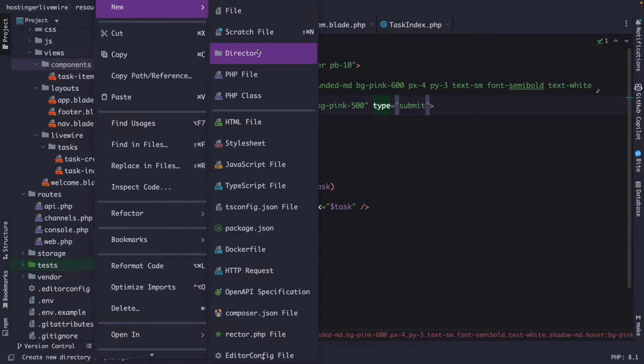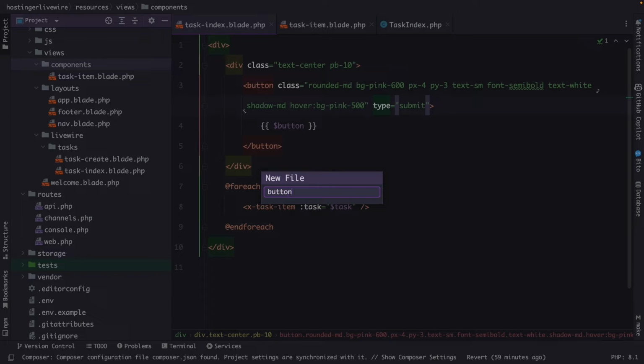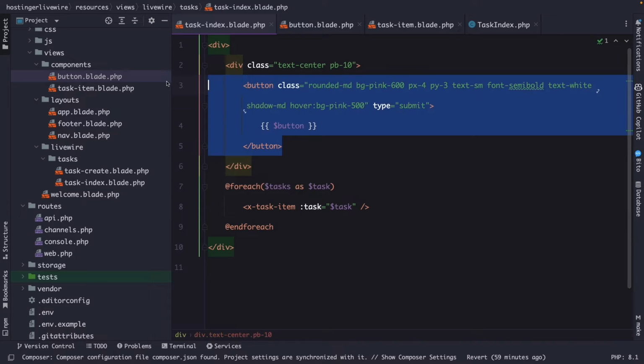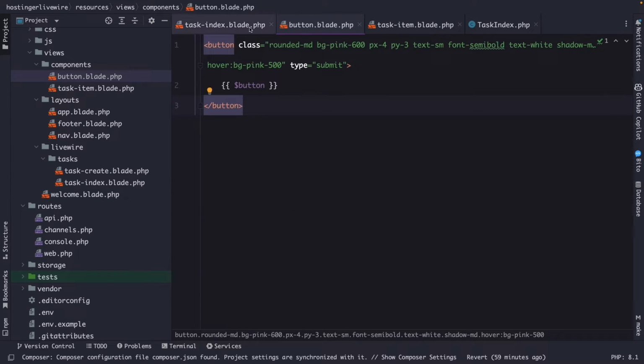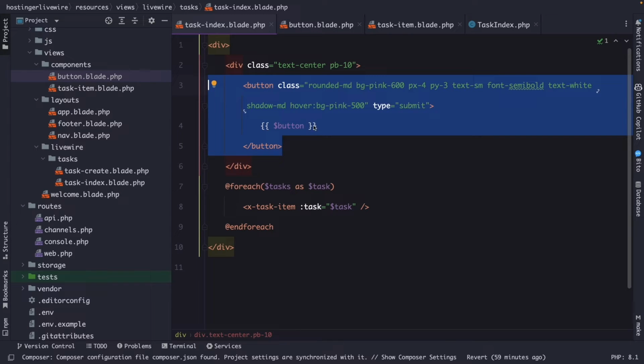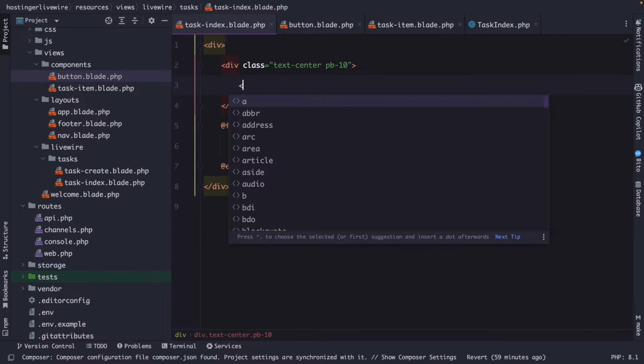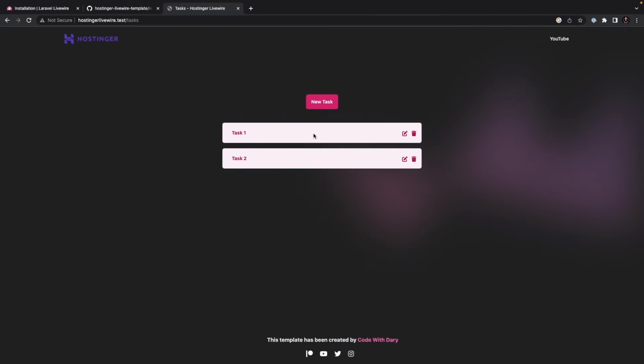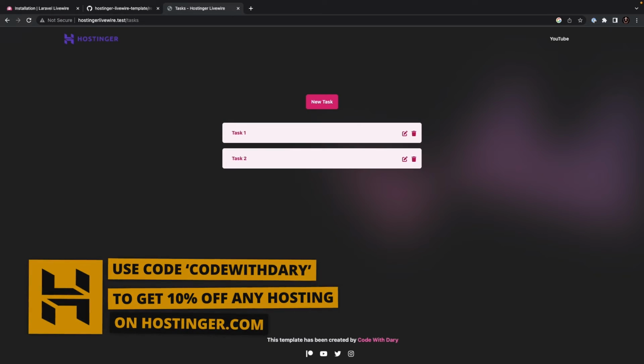Now, let's quickly upgrade our code a little bit by creating a new component inside our components directory, where we're going to name it button.blade.php. We're going to copy the button that we have created, paste it inside of it, and then inside our task index, we're going to make a call to our x-button. We're going to pass in one variable, which will be button, which is equal to our variable button. If we navigate back to the browser, refresh it, you'll see that we have not been prompted with an error message.